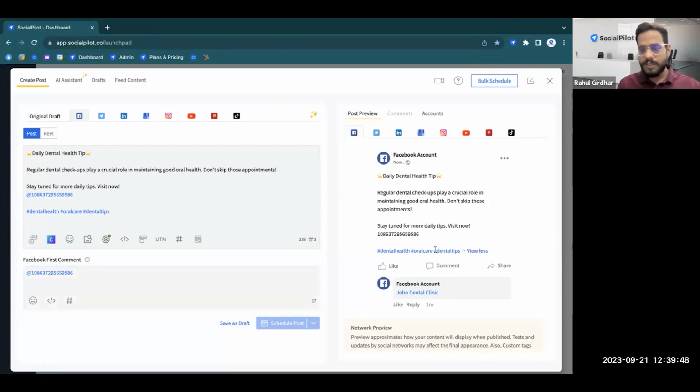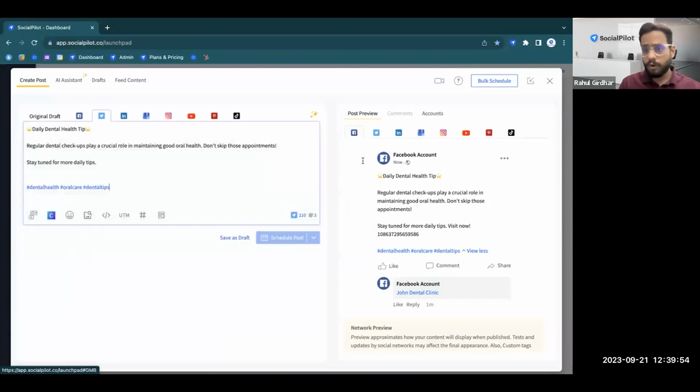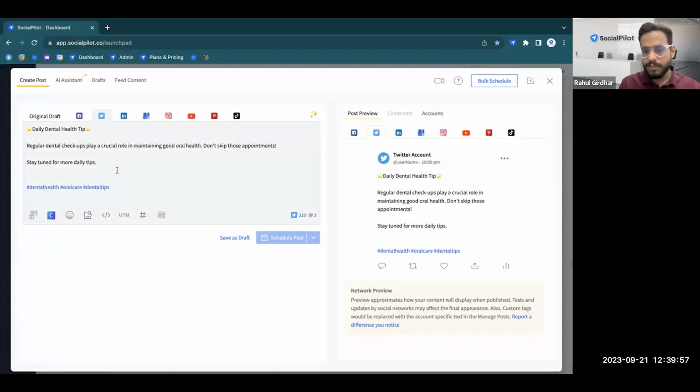So this is how the post is going to look like for Facebook. We have created the caption as well as the first comment. Now for Twitter as well, you can see this is how the post is going to look like. In case you have a huge caption over here, which exceeds the character limit.